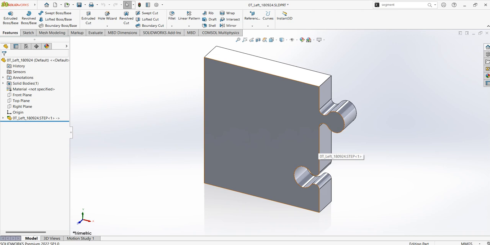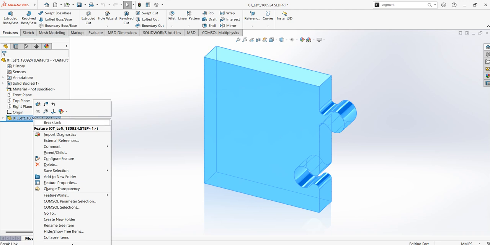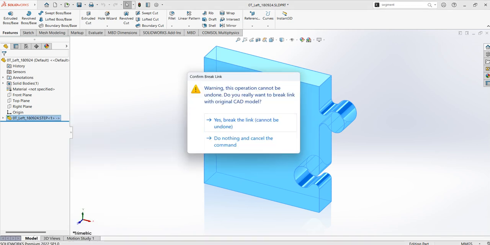So hello guys, today I'm going to show you how to generate a G code using SolidWorks CAM. First of all, you have to open your step file or any CAD file, and you have to convert it into a SolidWorks sketch. The way to do that is to break link by selecting this option, yes.